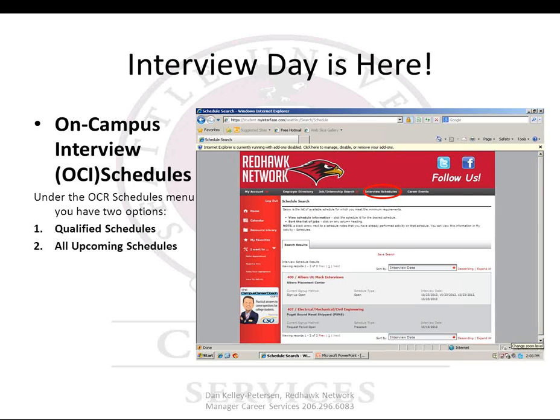In our system, you'll be able to look at all current schedules under this menu, but you cannot sign up from here. In order to sign up for schedules that you qualify for, simply click on the qualified schedules to apply or sign up on a schedule.